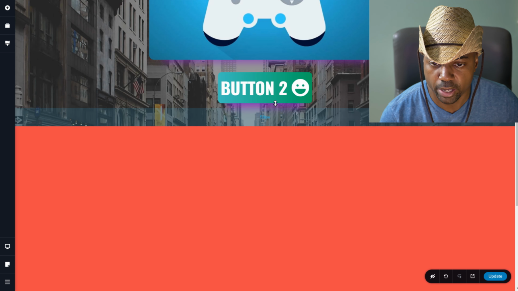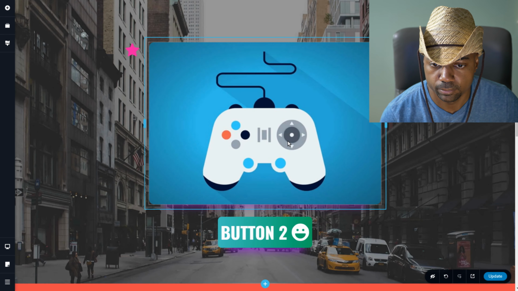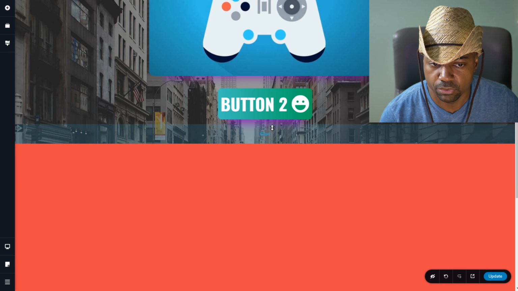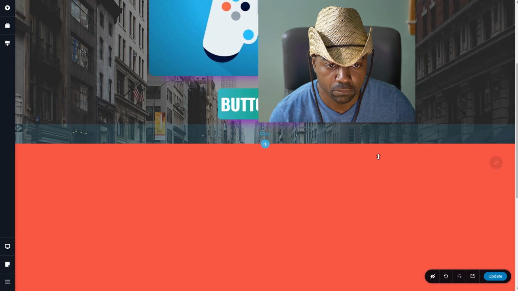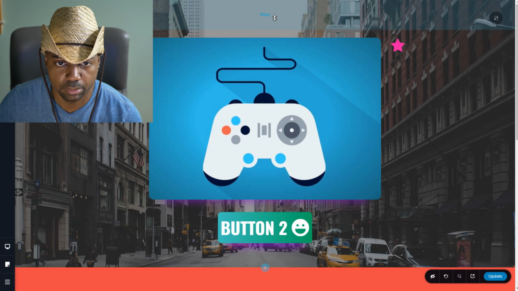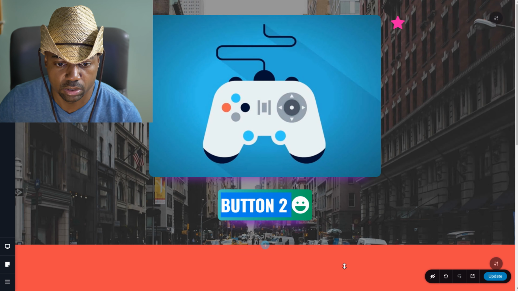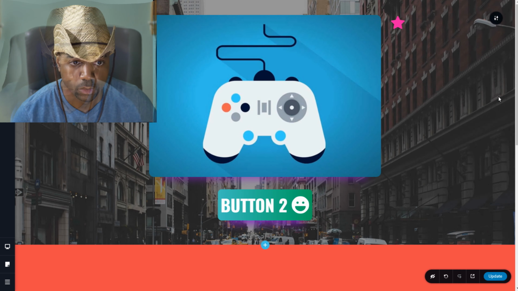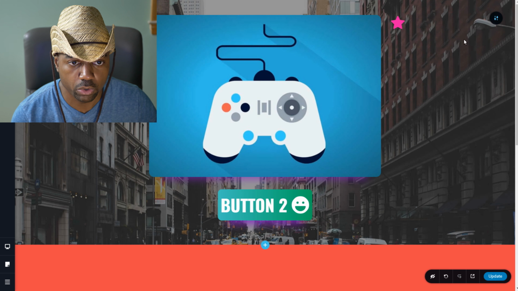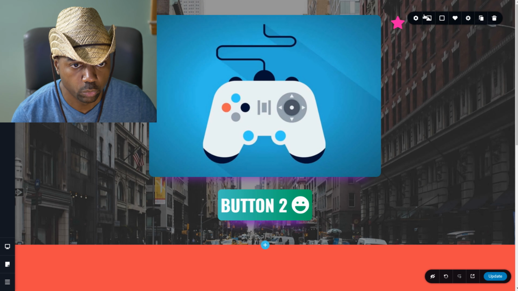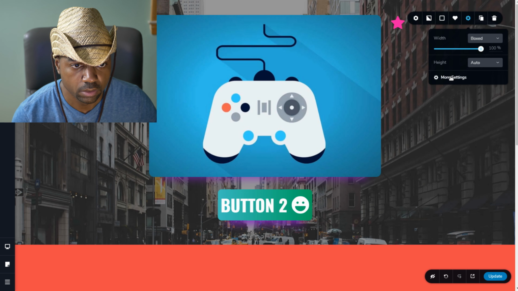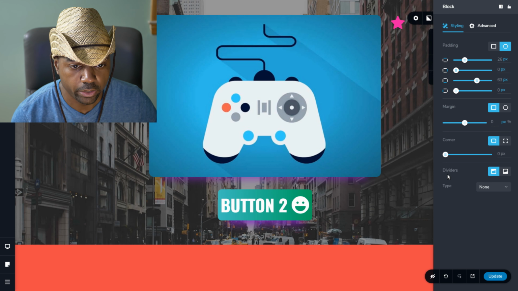Let's decrease our padding. But we have a hard edge here, which looks pretty jarring, to say the least. So let's go ahead and make that a little bit more fancy-like. And we will do it this way. We're going to click on this block, the upper block right here. We are going to select settings, more settings, and that's called the divider. So we are going to add a divider.